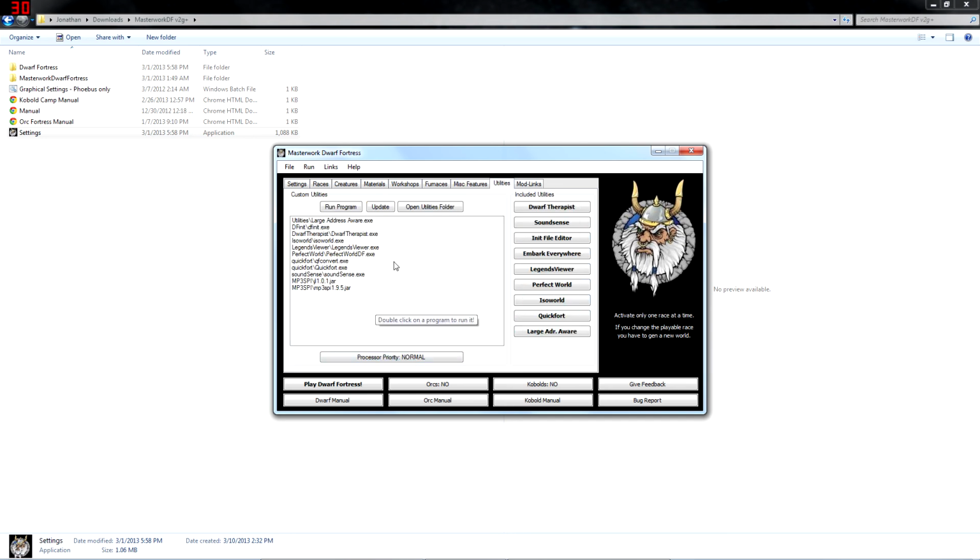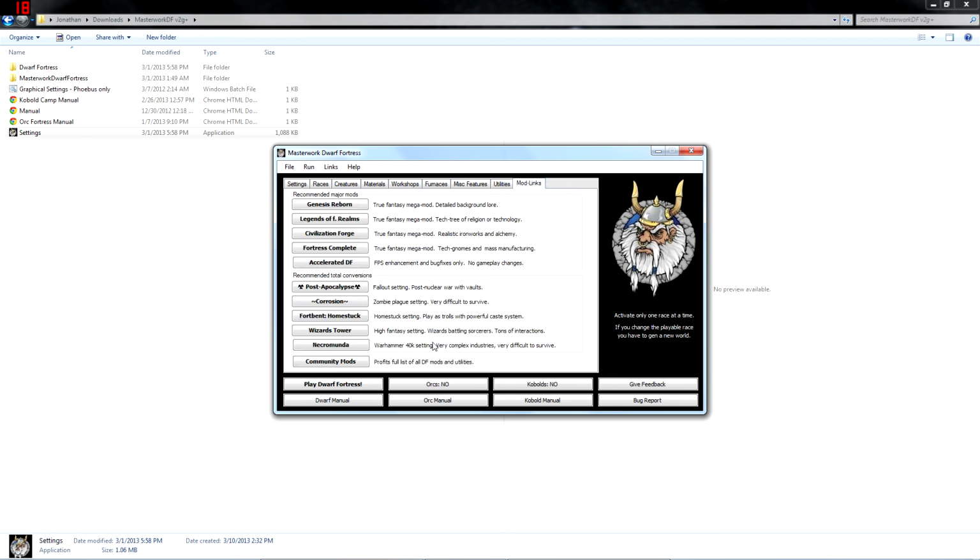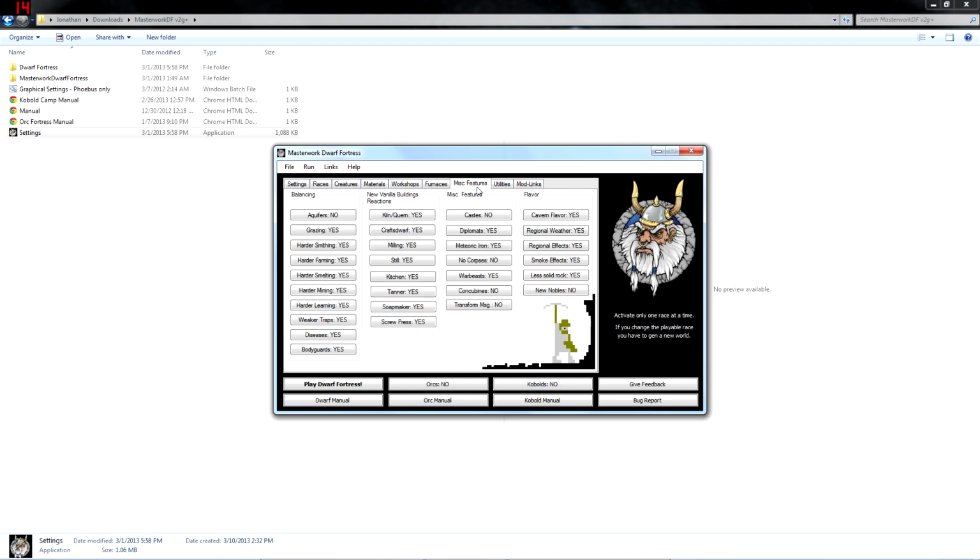Utilities, this is where we're going to go over all the different utilities that are available. They come pre-packaged with the game. And then the mod links. This is just some things that MEF finds to be some other interesting mods that you might want to look into. Now keep in mind that you can also play as orcs and as kobolds. We're going to be playing as dwarfs, so we're not really going to spend any time on this.